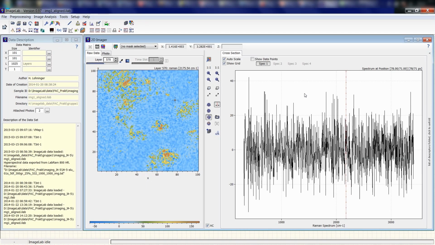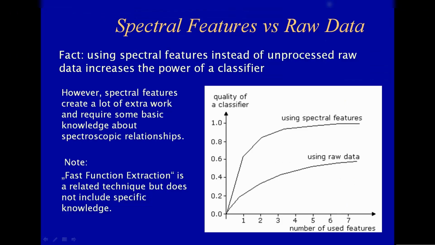First of all, I just want to show you a very old slide which I have calculated many years ago, and then we had the question whether it's a good idea to use spectral descriptors or spectral features, as it is sometimes called, instead of raw data. And the setup of this experiment was to use either spectral descriptors or raw data, creating a classifier by adding several features, and the feature selection was done in this case by a simple approach called forward selection.